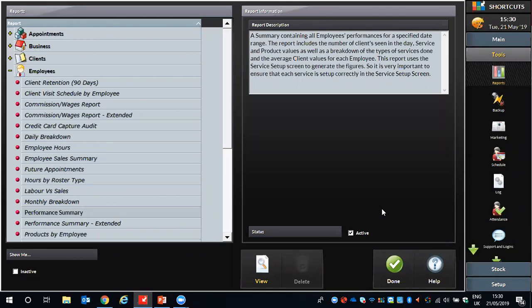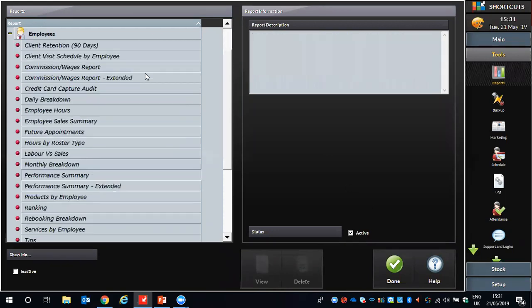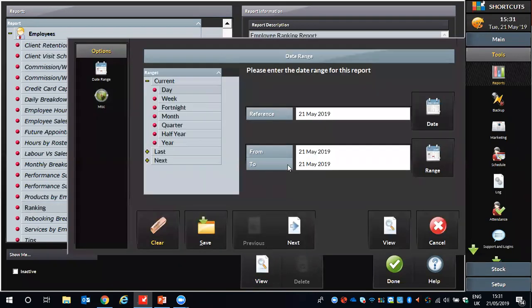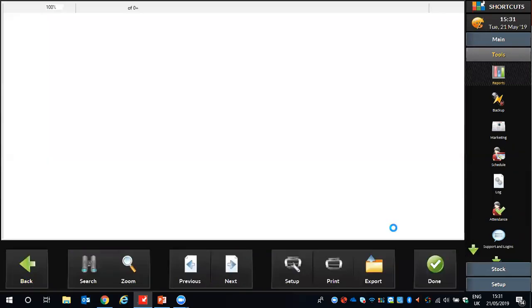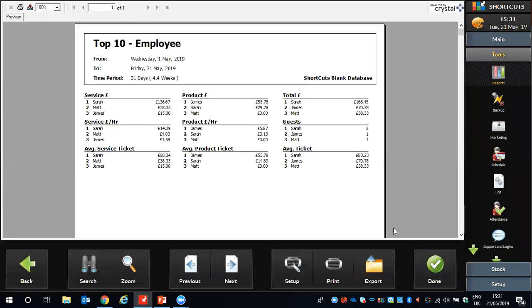Now, a great report to look at, which is a bit more of a report to promote friendly competition within the salon, is basically the ranking report. So if we scroll down, you will see just here where it says ranking, click the view button. And again, I'm going to look at the current month. Now again, this is just to promote friendly competition within the salon.